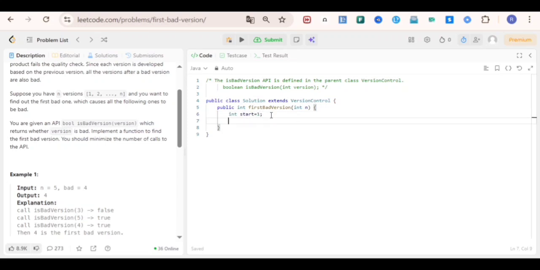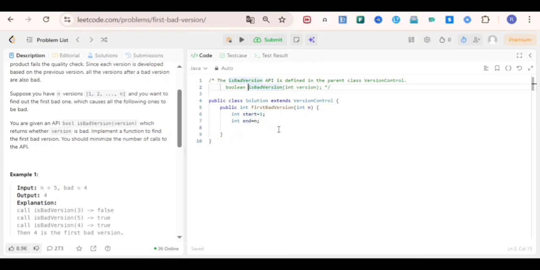So here I'm starting with start equal to 1 and int end equal to n. Why am I doing this? Because these values will go to this function. Then I have to compute int mid equal to start plus (end minus start) by 2. Then I have to traverse. So let me take this version.